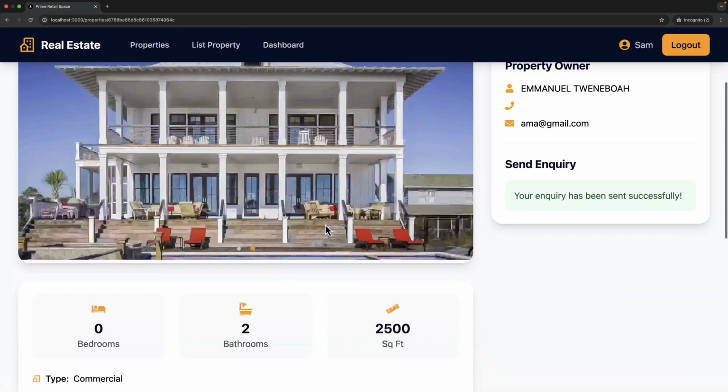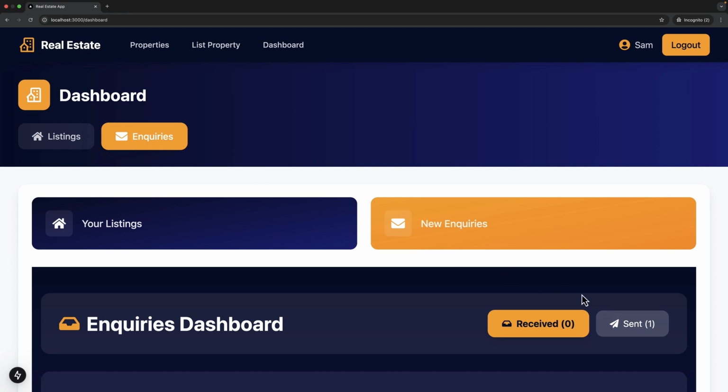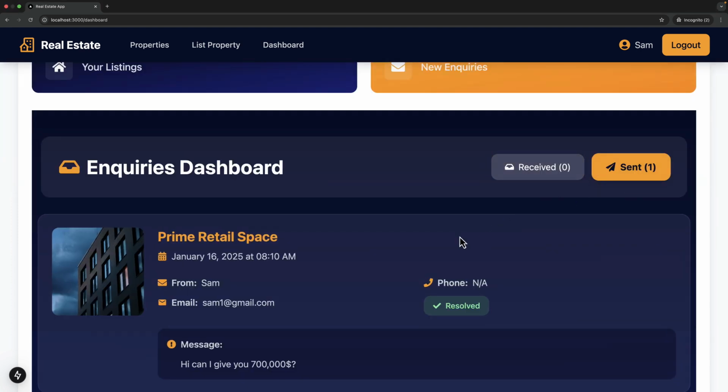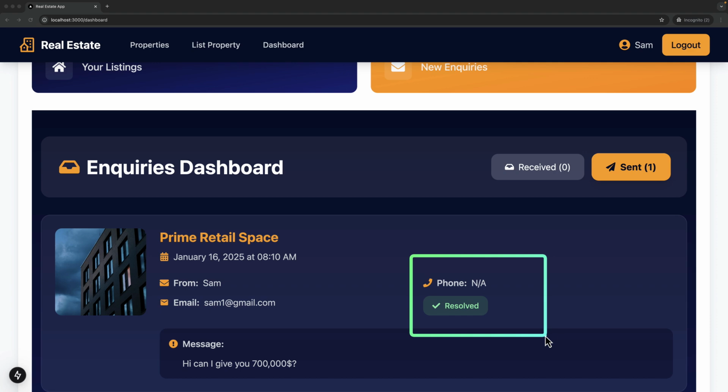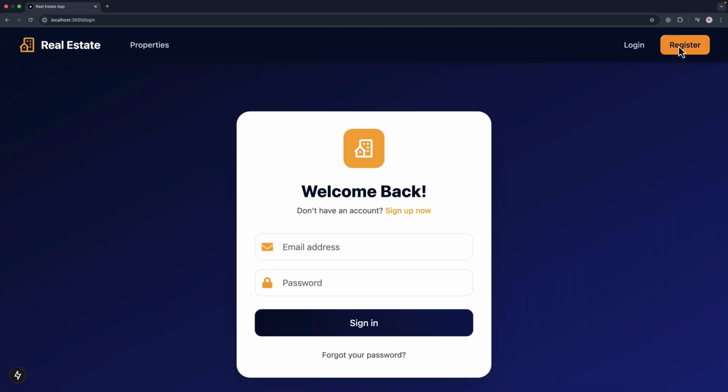And for the sender, if I get back to the dashboard inquiries, we have one sent, and the state is that it has been resolved. And also the property owner can also update. I think I chose this email.